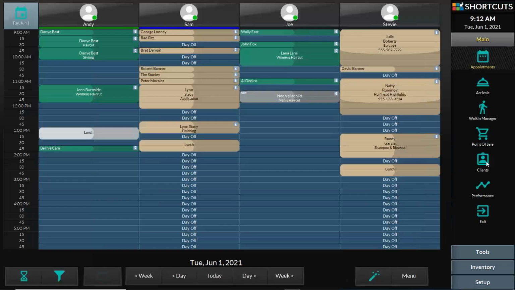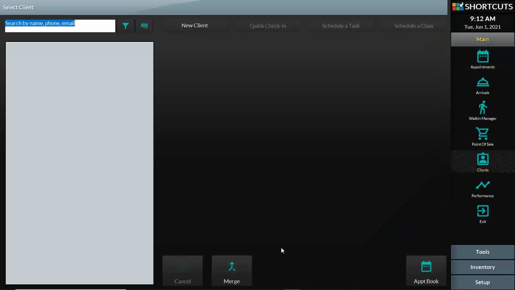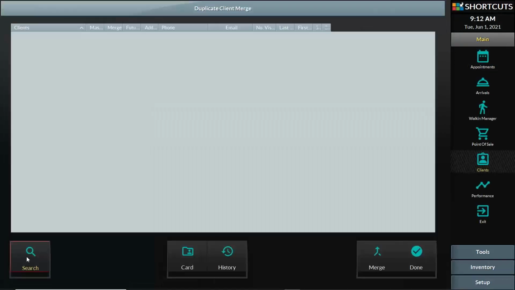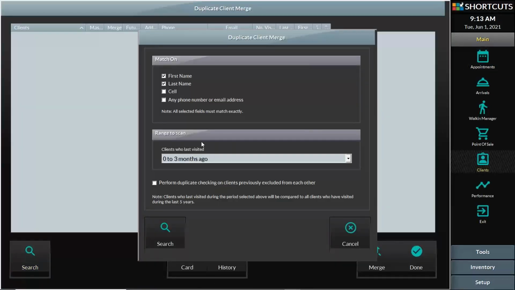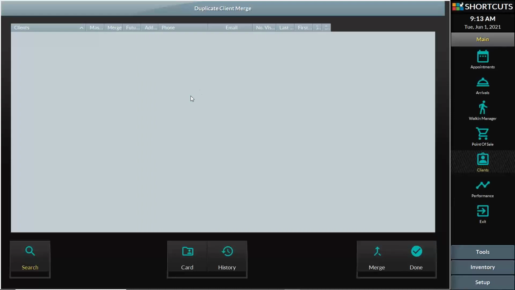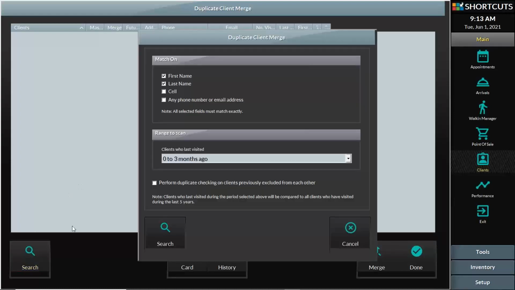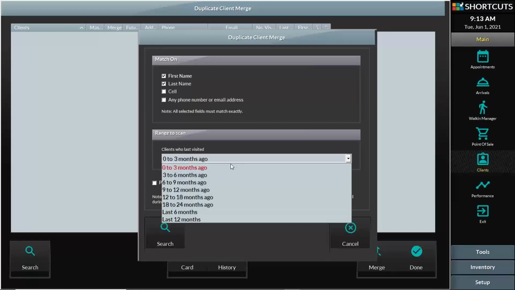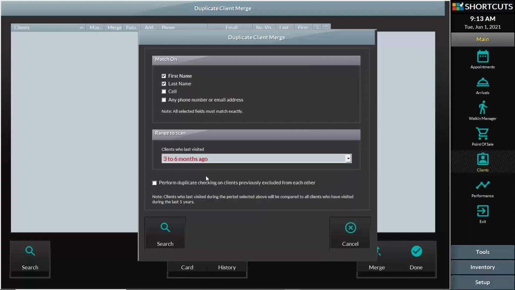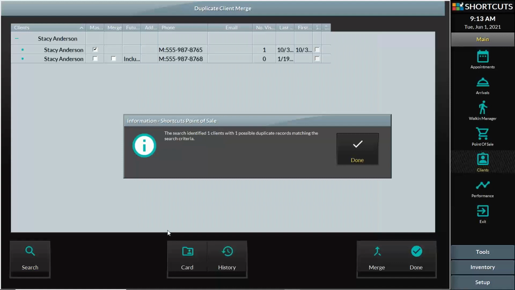So again, I'll go to the clients button. I'll do a merge at the bottom of the screen, and I will do a fresh search. Now, after you've been doing this a day or two, when you search, you're not going to find any other duplicates. So again, I'll press search. Now I'm going to open up the window that I'm searching through. So then I'll search 3 to 6 months and then do a search. So now I found new duplicates.